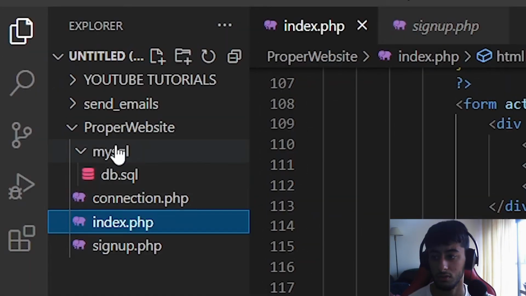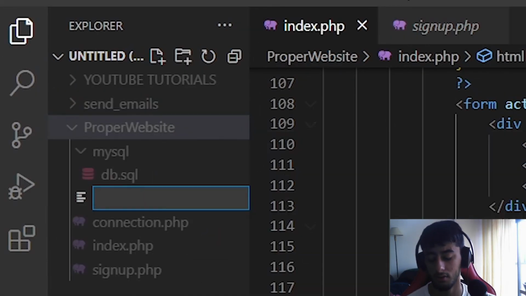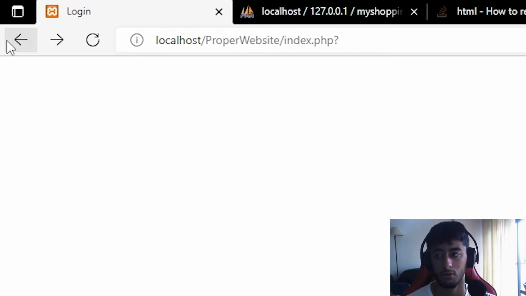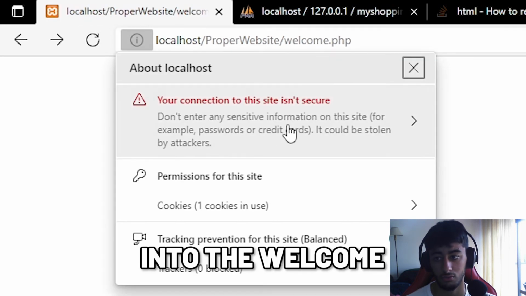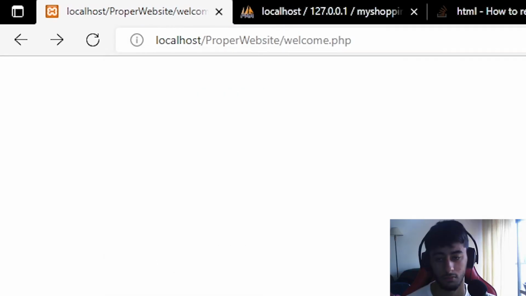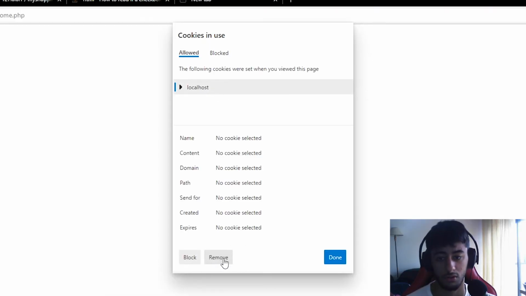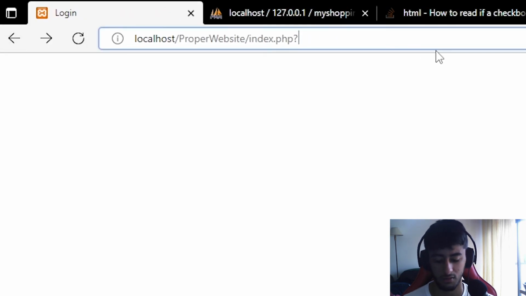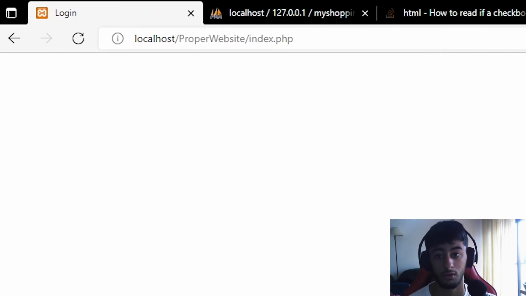We're going to create in here, in the proper website, a new file, welcome.php. Even though we are logged in, you see, we jump into the index and it goes straight away to the welcome.php because of these cookies in here. To remove this, we are going to click here and remove. Done. Now we go back to the index and it doesn't go to the welcome page automatically. Since we have the welcome.php but it's blank, it stops saying 404 not found.